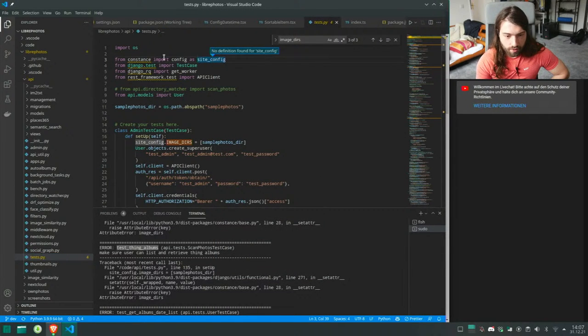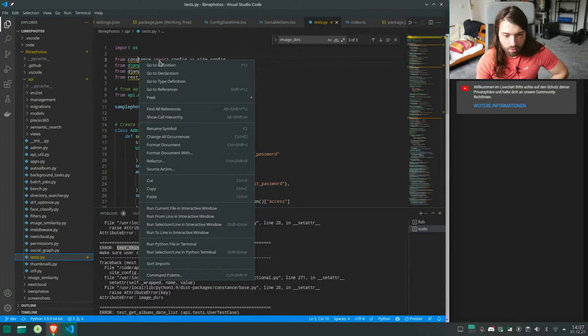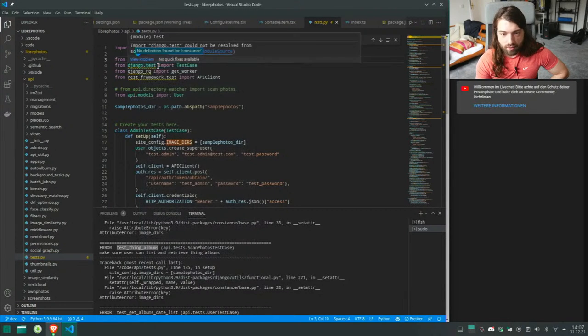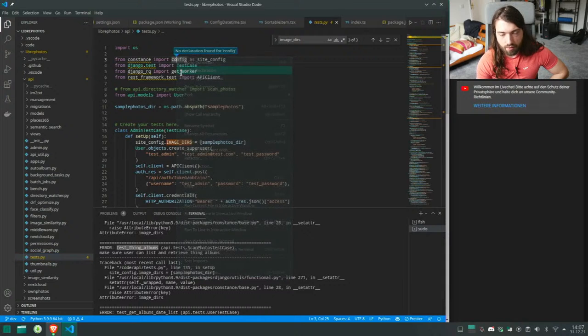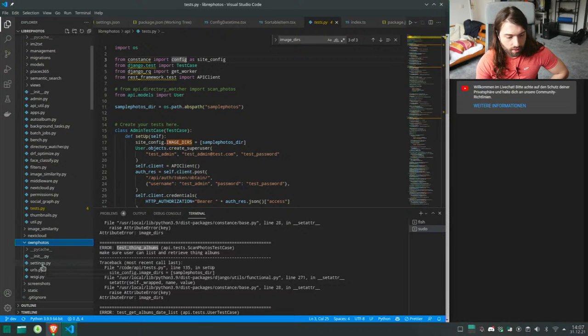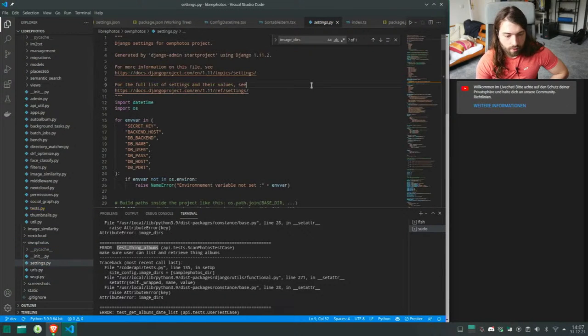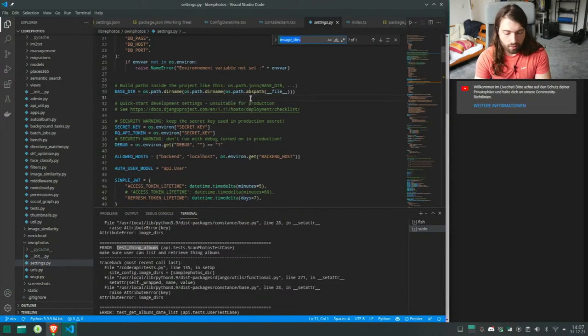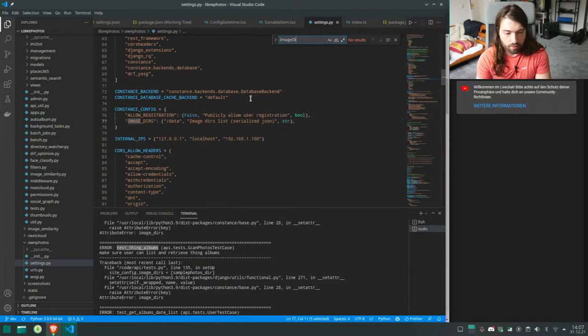It's very fun, if I go to a class where I never was before, then it always breaks, always. Come on. Please open no definition. Sometimes Visual Studio Code is working great and other times it's just not working at all. All right, let's go to settings. And then we have our image dirs.